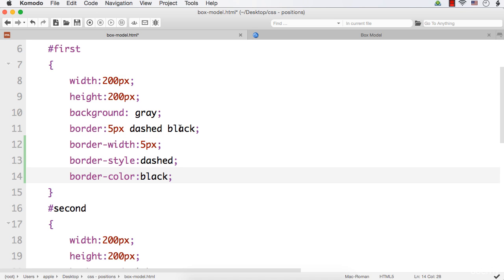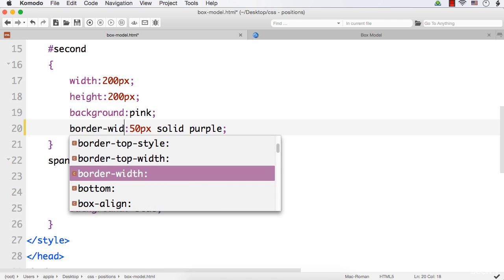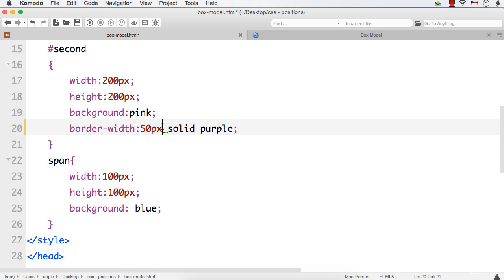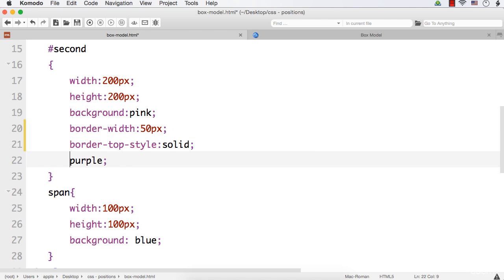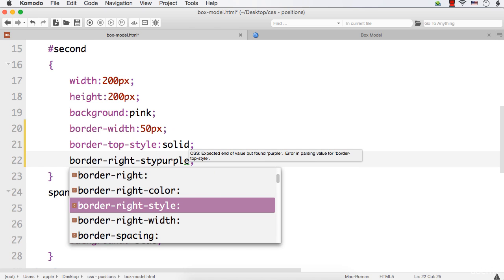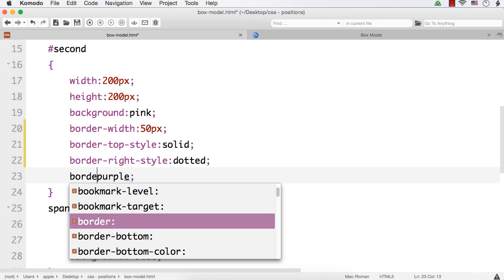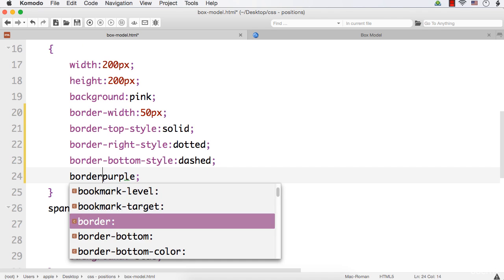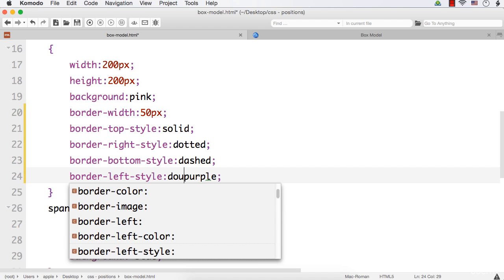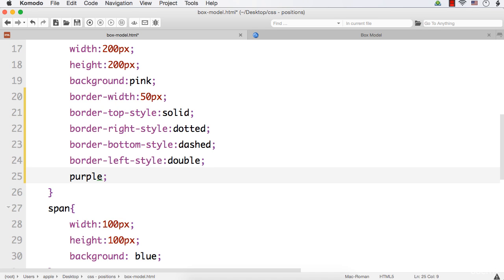And also you can set different width, styles and colors for 4 different sides. So let me remove this. Okay. So suppose I change border width to be 50 px, then border top style to be solid, then border right style to be dotted, then border bottom style to be dashed, and border left style to be double. And I also want to set different colors for all the different borders. So how can I set that?